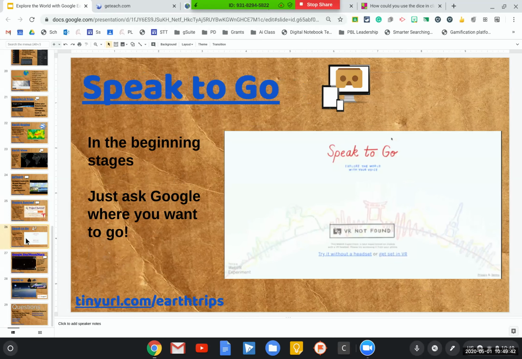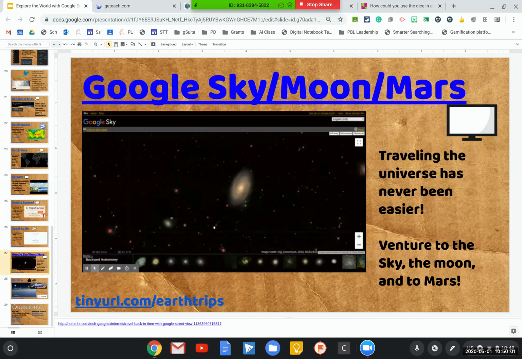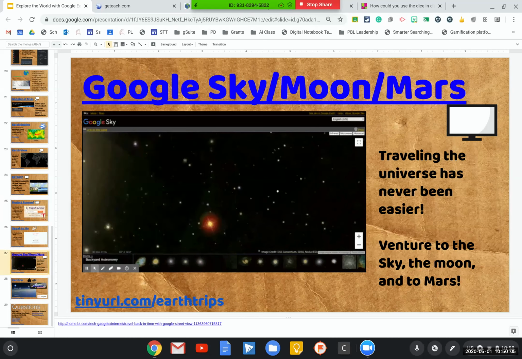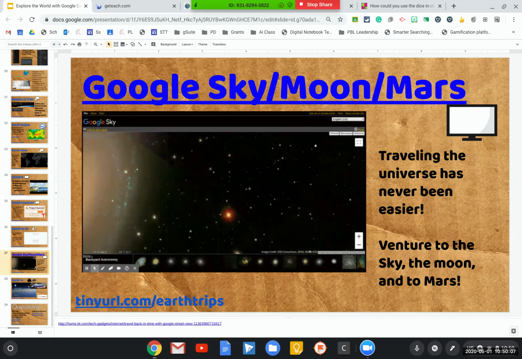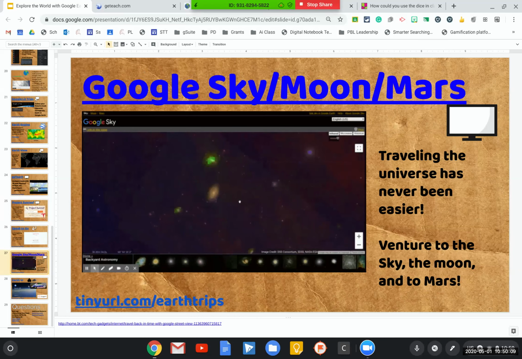Speak to Go is a newer thing, designed for students on a phone to be able to go into VR mode and put it into Google Cardboard or just on their phone, hit a microphone, and say where they want to go, and then Google Earth will take them to that location. So that's something you can check out when you have time, as well as Google Sky and Moon and Mars. So different imagery from the satellite imagery that we've received that students can explore and see some of those different areas.